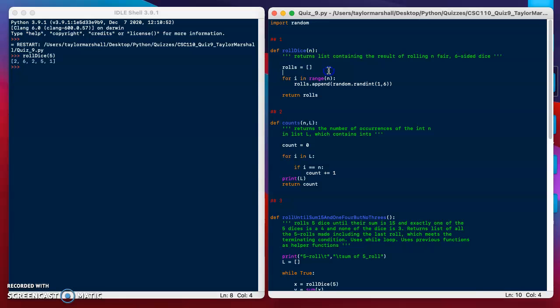Okay. So I started with an empty list, and then I wanted to loop through the range of n, which I have set to 5, so 1 through 5. And then through each of those, it appends the random number to the rolls list, and then returns rolls. So here I have my 5 rolls of random numbers.